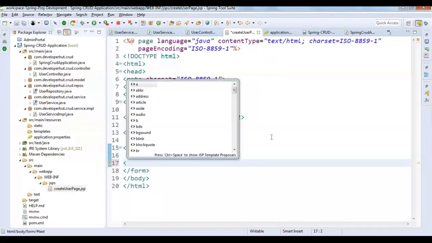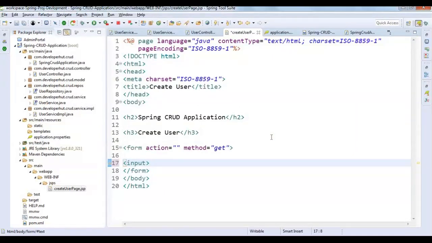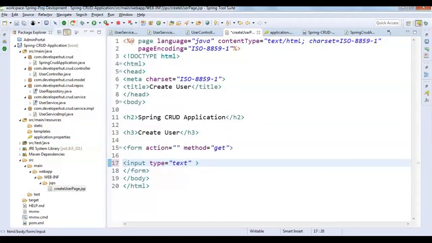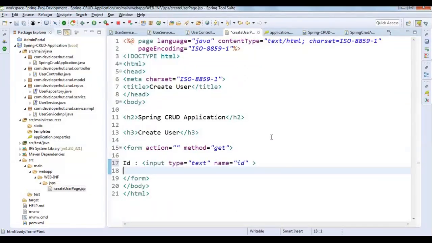Then we'll create our input. So input, and I will say type is equal to text, and name is equal to the first that we are going to put, it is id, right. So id, then next, we need to add the id, so id is equal to this, this will be my id. Then I will simply copy this and I will go here.